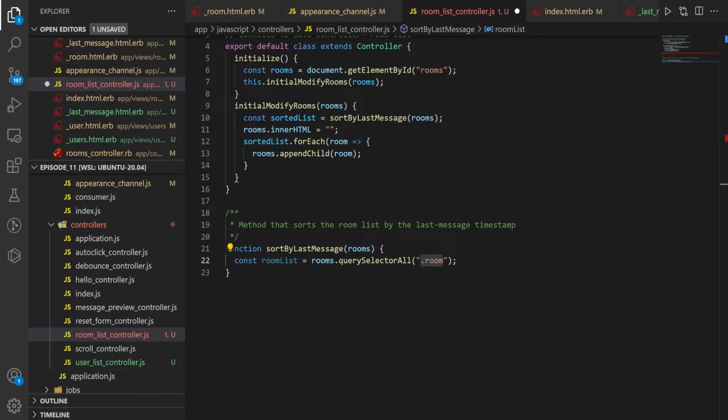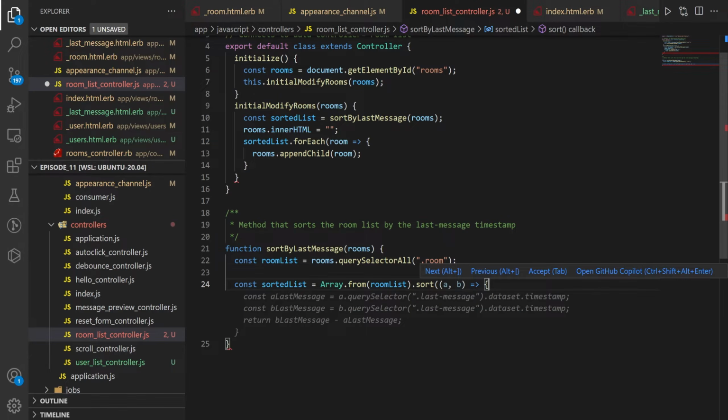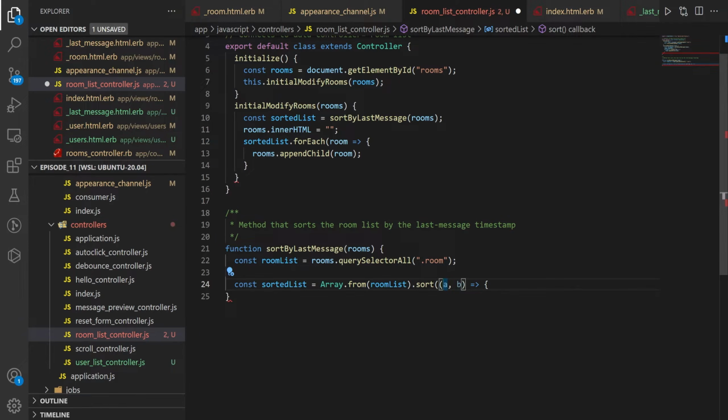We then do a sortedList, which is an interesting snippet of code. So it's a const sortedList, which grabs our roomList from our querySelectorAll. It turns it into an array because apparently it's not an array already, because JavaScript is weird. And then it calls sort, where it passes in an a and a b, and then it's going to do comparisons between a and b. So a is one room, b is another room. You can, of course, rename this if you want to.